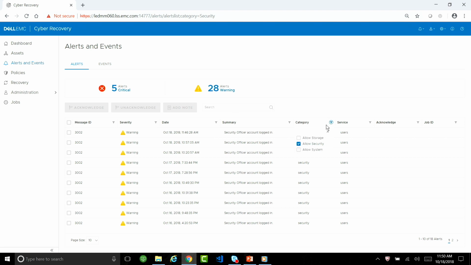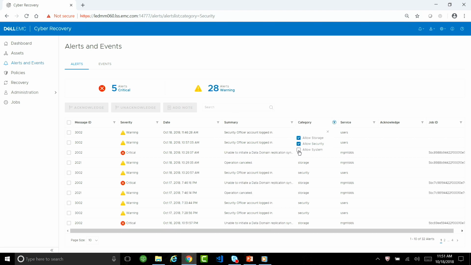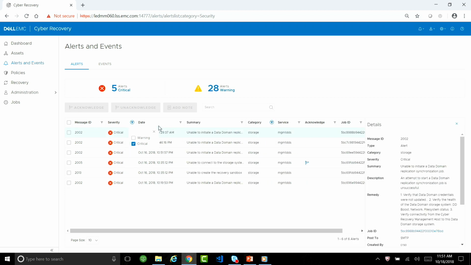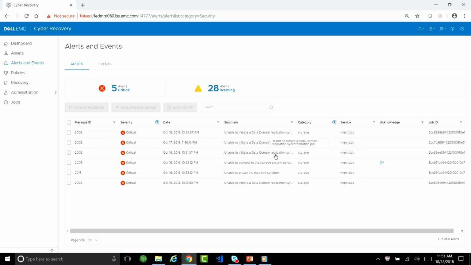I can add other alerts. Storage, system related, oh, look, there's something that happened here. Or I can say, give me just the critical ones. I don't have time. And then it would essentially be able to give you this key information. It was unable to initiate a data domain synchronization because it probably didn't have a data domain to talk to, kind of thing. Or you didn't use the right credentials. So it's a very nice way to find critical information quite rapidly.